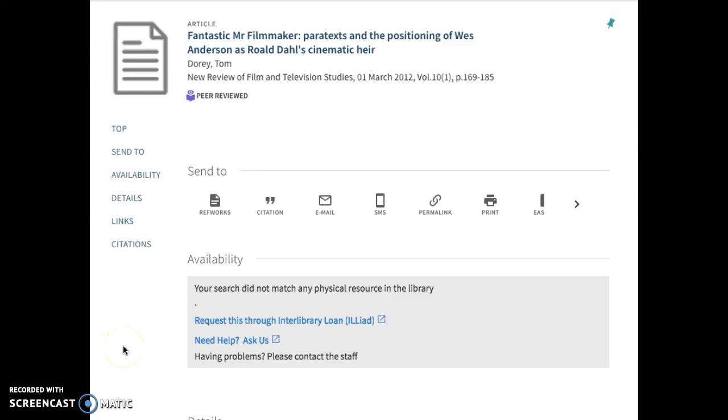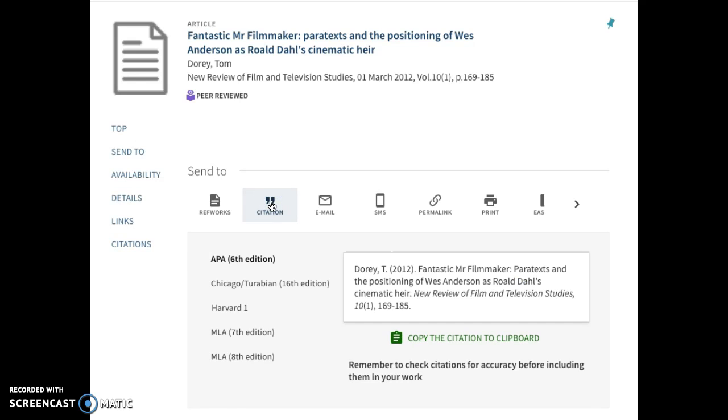If you need to save a citation for any of the records that you have found in your online search, you can do so within the record itself. You can see that's where I am now. Right here under the Send To menu, you'll see a list of icons. Click on the quotation icon in order to get a direct citation then and there.